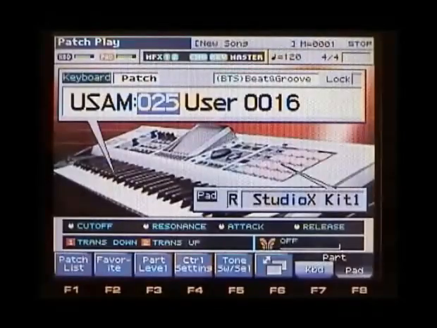you can hear that sample is being played in chromatic scale. So that's a quick, easy way that's very useful for quickly playing a sample as a patch in patch mode.